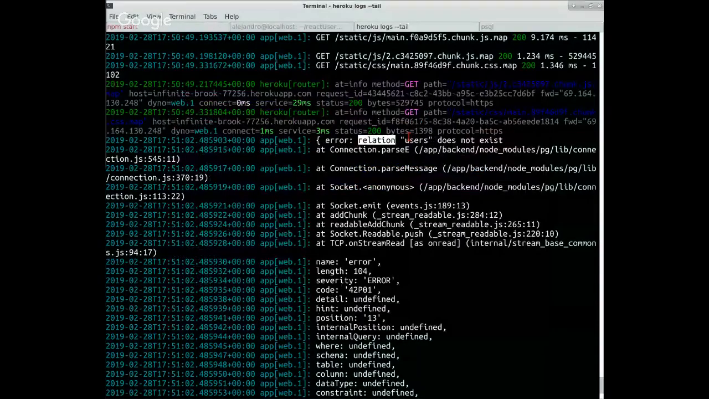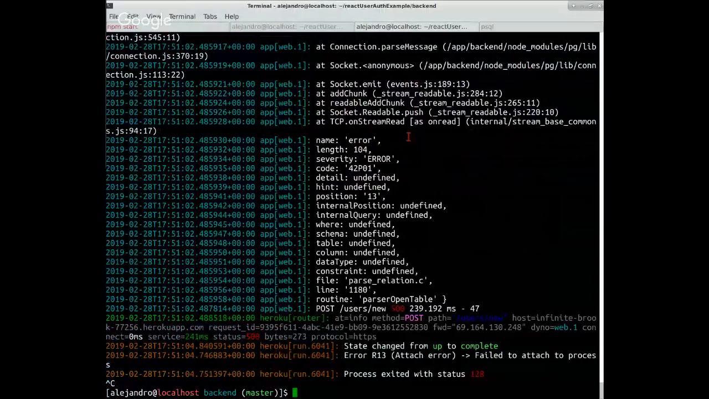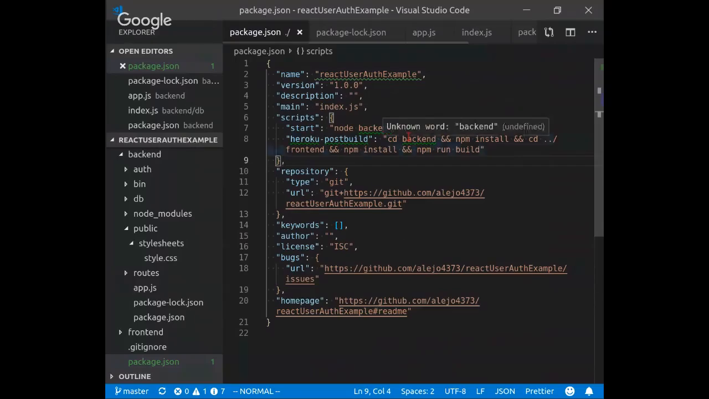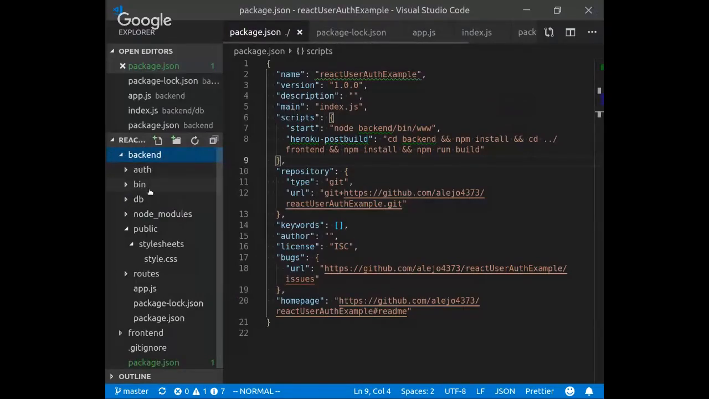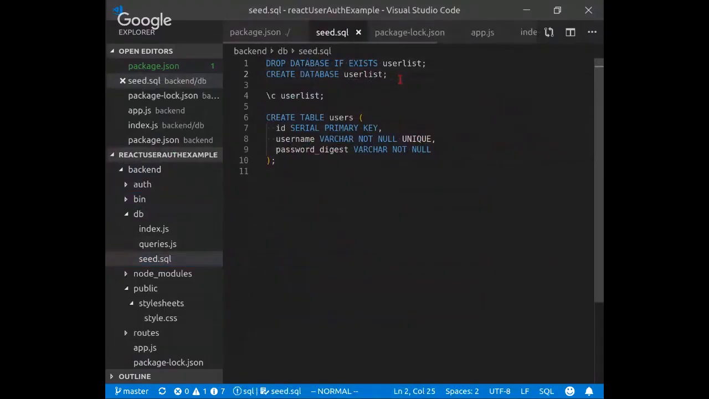For doing that, just Control-C out of here. We're going to use our .sql file, and if we go to backend db seed.sql, we see this very simple SQL file. It drops a database if it exists. It creates the database. It connects to the database. It creates a users table.